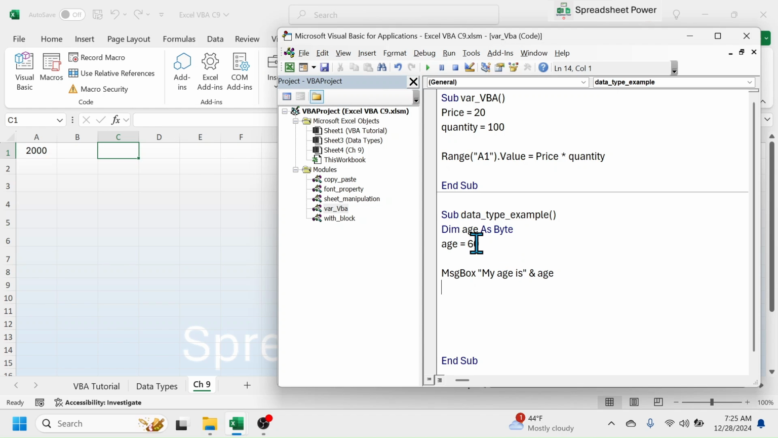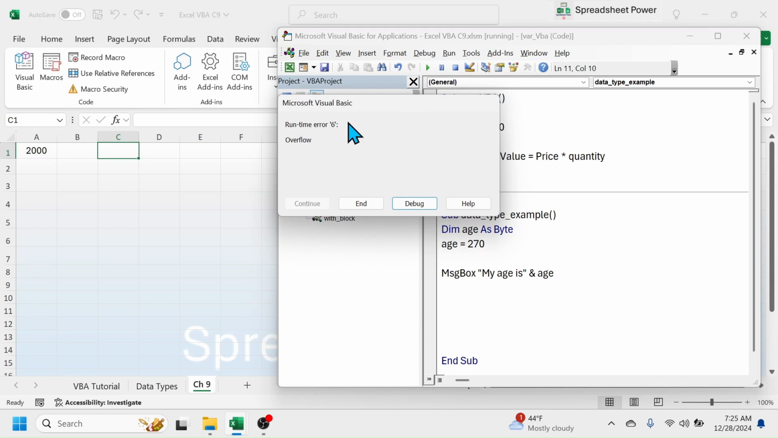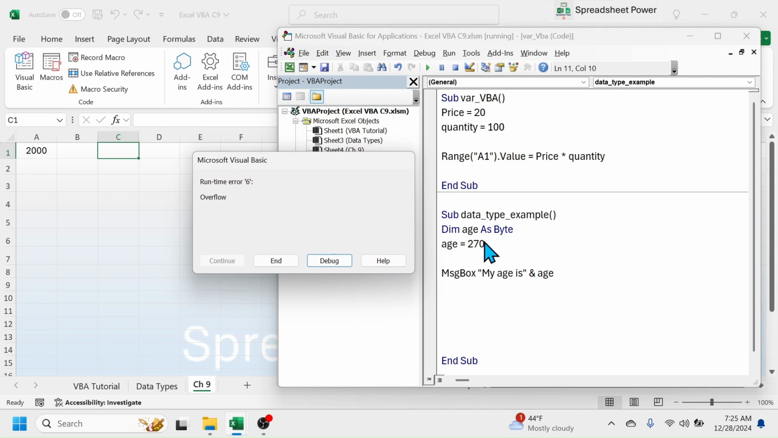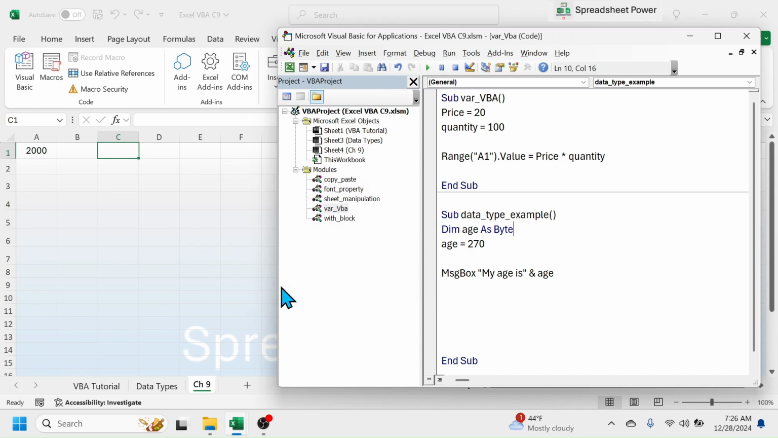Suppose that if you assign the value that is not supported by this byte data type, then it will throw an error message. Let me assign here the value of 270 in this age variable, then click on the run button. Here I got the overflow error because this number is not supported in byte data type. Let me click on this end button, then go to this code and change this byte data type to integer.